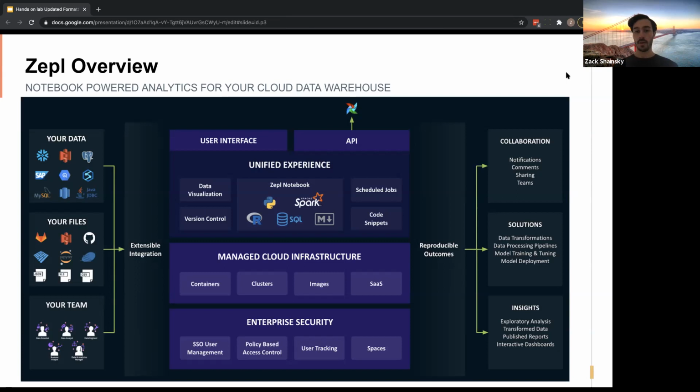Okay. So that's the main components of what makes up our Zeppel platform: the unified experience of our notebook and user interface, which gives you a lot of out-of-the-box capabilities that you would otherwise have to build yourself. The ability to interact with all of your data and your files. And then we bring together all those different teams and people into a managed cloud infrastructure, so you don't have to manage any of those resources yourself. It's a fully SaaS-based service, and we make sure that we do that in a secure manner.